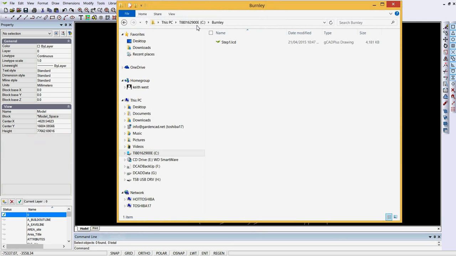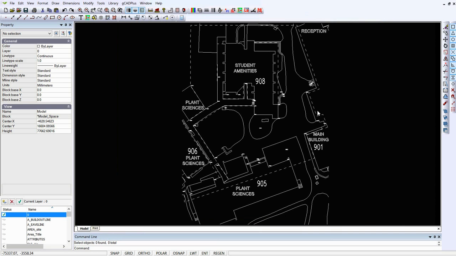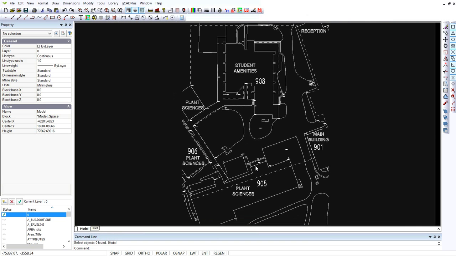I've saved it in a folder on C called Burnley, and if I look at it, I've called the drawing Step 1, and you'll see it's 4,181 kilobytes, but it's a 4 megabyte drawing. Now, that's a huge drawing, and any drawing with the amount of information that you see here should be much, much smaller than that. And so it's worth spending a little time trying to work out why.